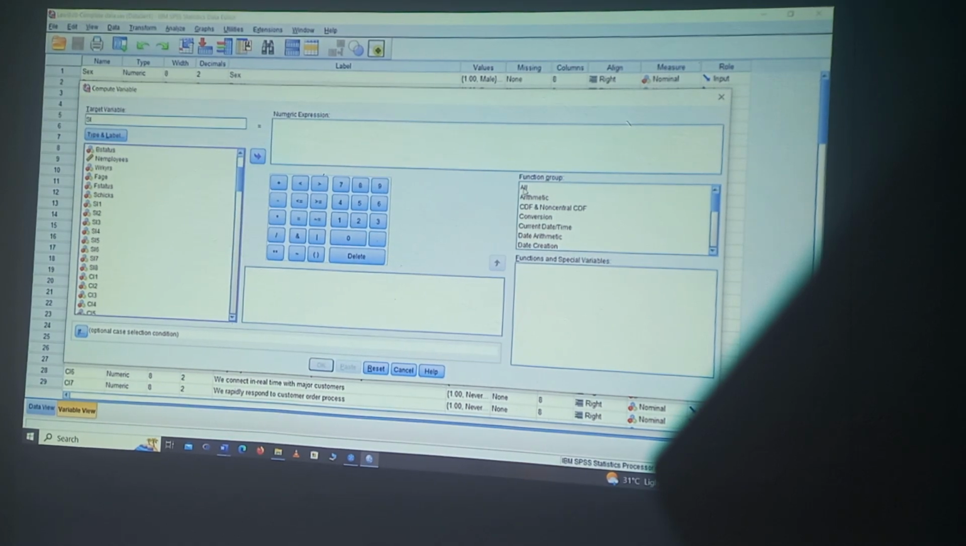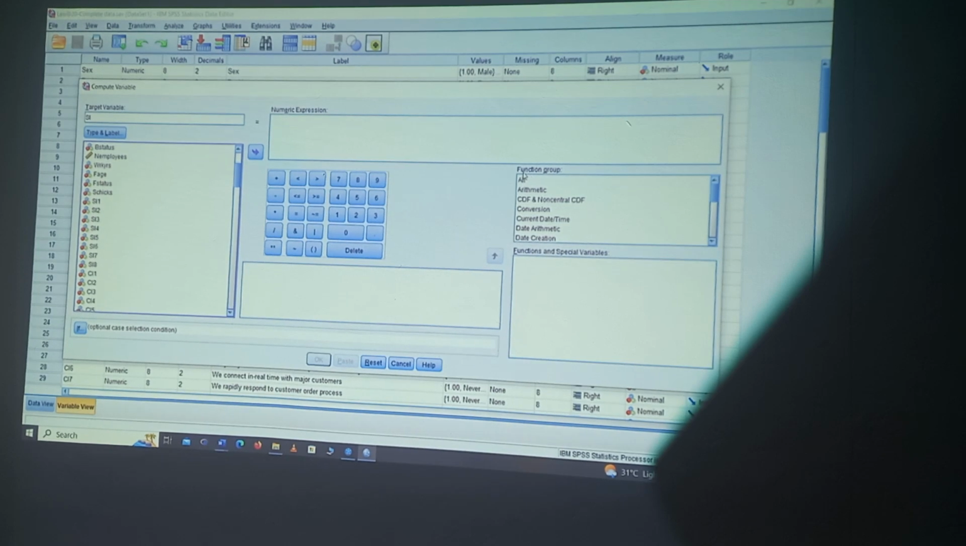From there, you go to function group. Please, let us be on the same page. Function group, click on all. As soon as you click on all, some labels will come under functions and special variables. Previously it was empty, right? Now these variables have come.